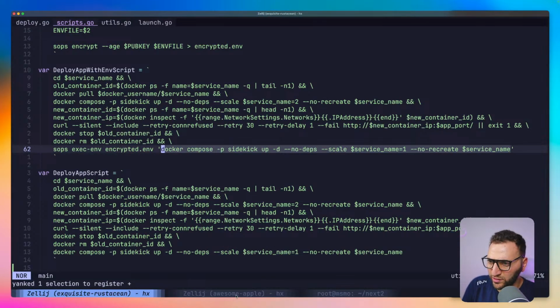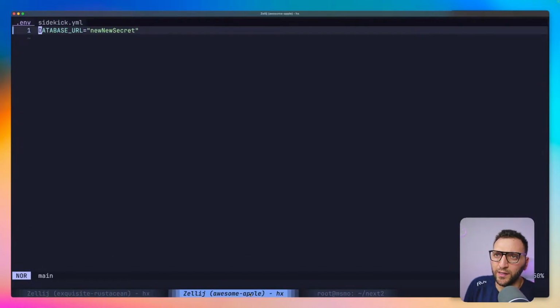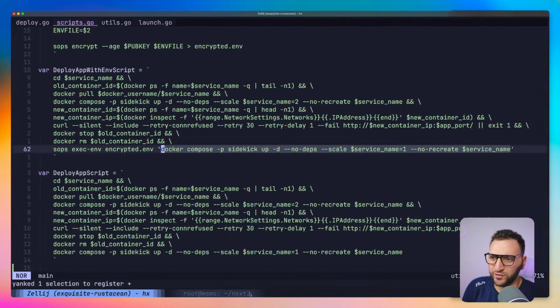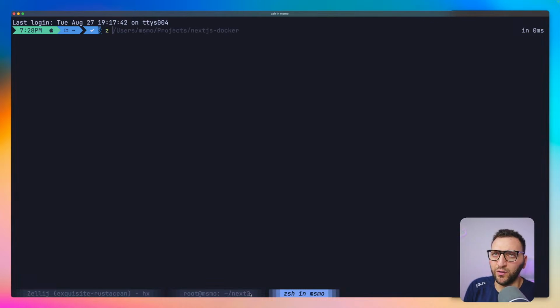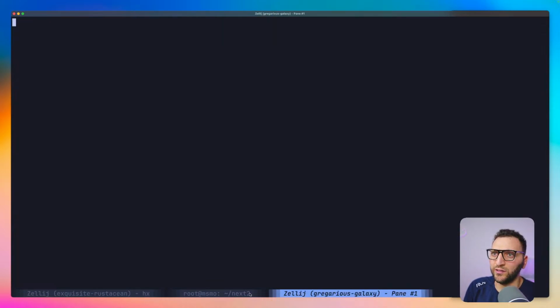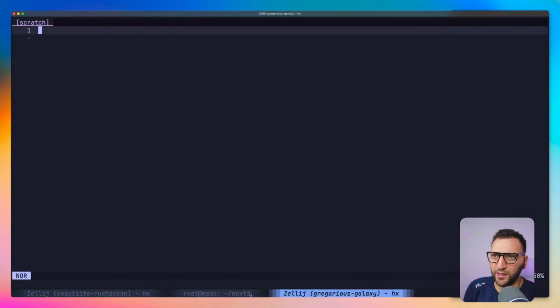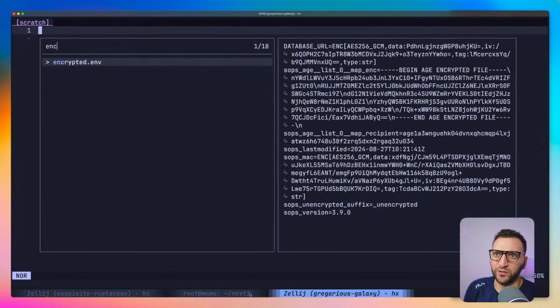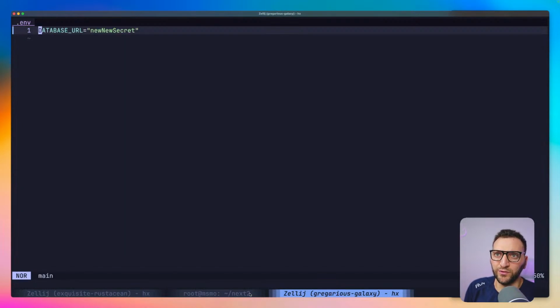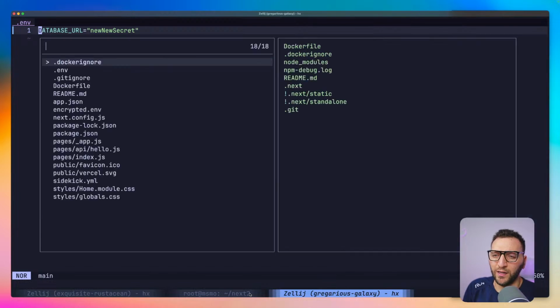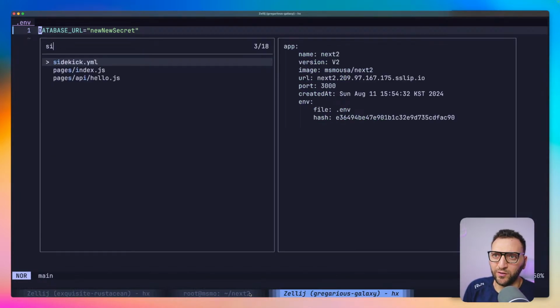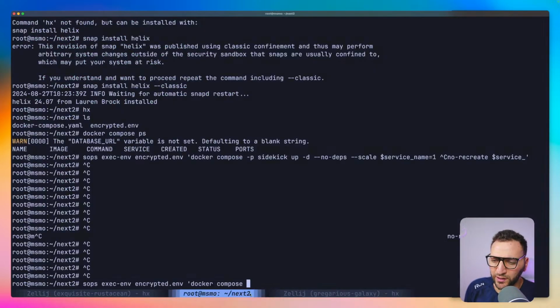Can I change the position of these tabs? I can't, right? Awesome. That means we need to close this tab, open up a third tab, go again into the docker directory, open hx, open up the env, and I actually need to delete the encrypted file from it. But anyway, open up the env and open up the sidekick. Happy days. Cool. Come back here.